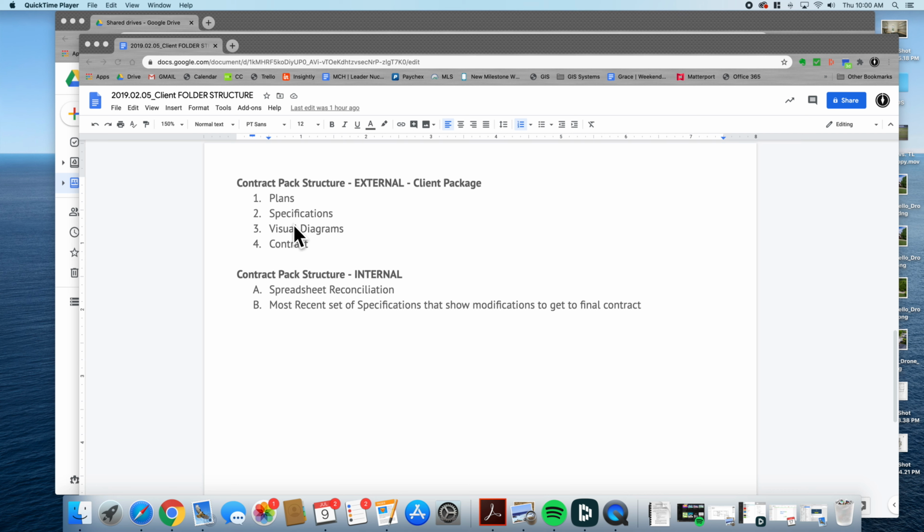Two reasons. One is it's easier for anyone putting this package together to get it out for execution. It's also easier to reconcile and go back and look and see what's done. So this is the contract pack, 1, 2, 3, 4. Now the other thing that's in that folder is some internal documents that we always need to look at as well. You've got the spreadsheet reconciliation, which will show you what was done adjustment-wise to get us to the price.